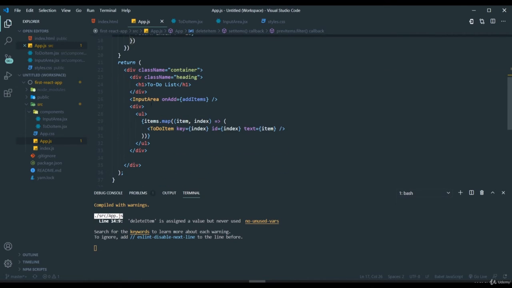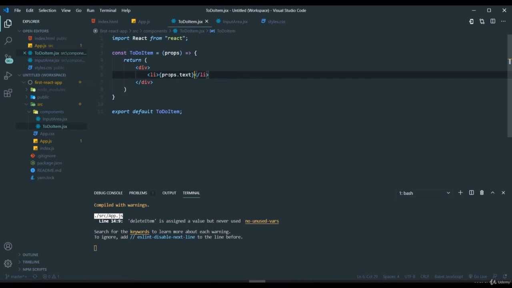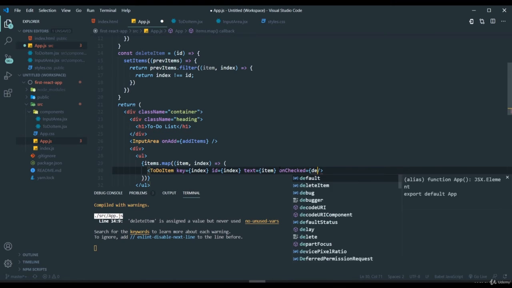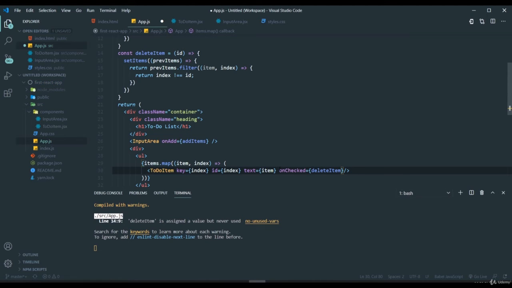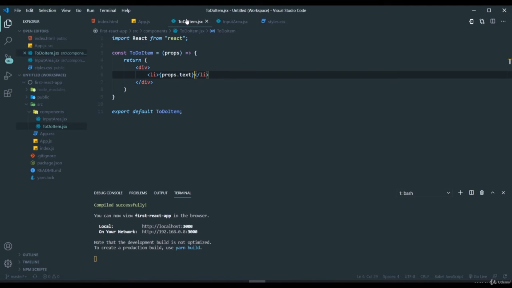So now the thing is we need to send this delete item function to this to do item, right? Because in this function only we are displaying the item, that is the text. So whenever I click this, that has to be deleted there. So here we can add on checked, and we can send that function delete item. So it is the same thing which we do for the add item. I'm sending the delete item, and now in this to do item I can get access to the delete item here.